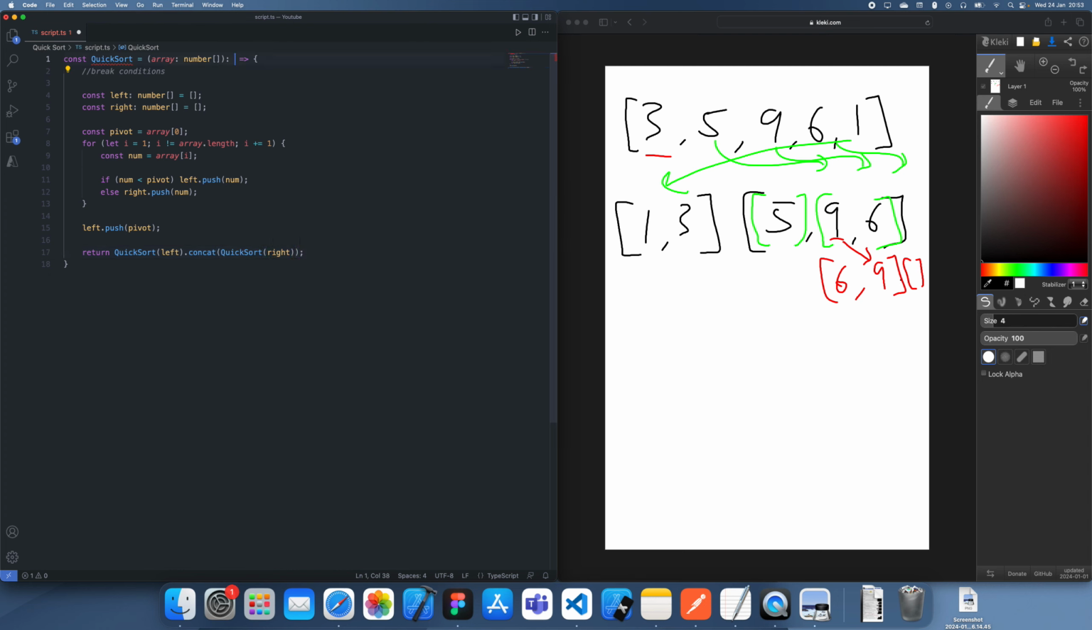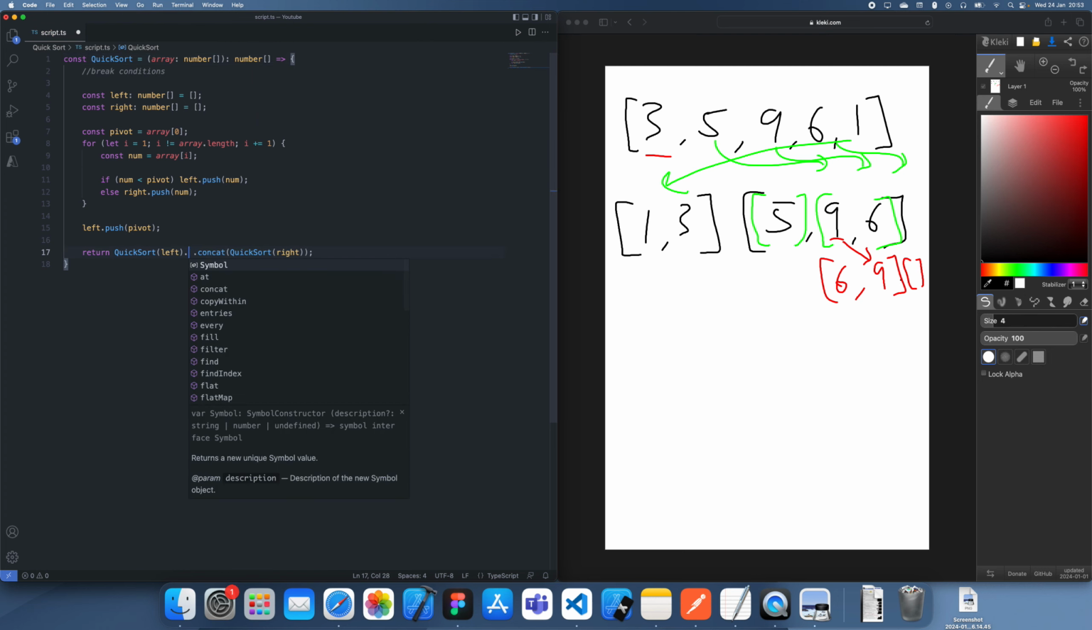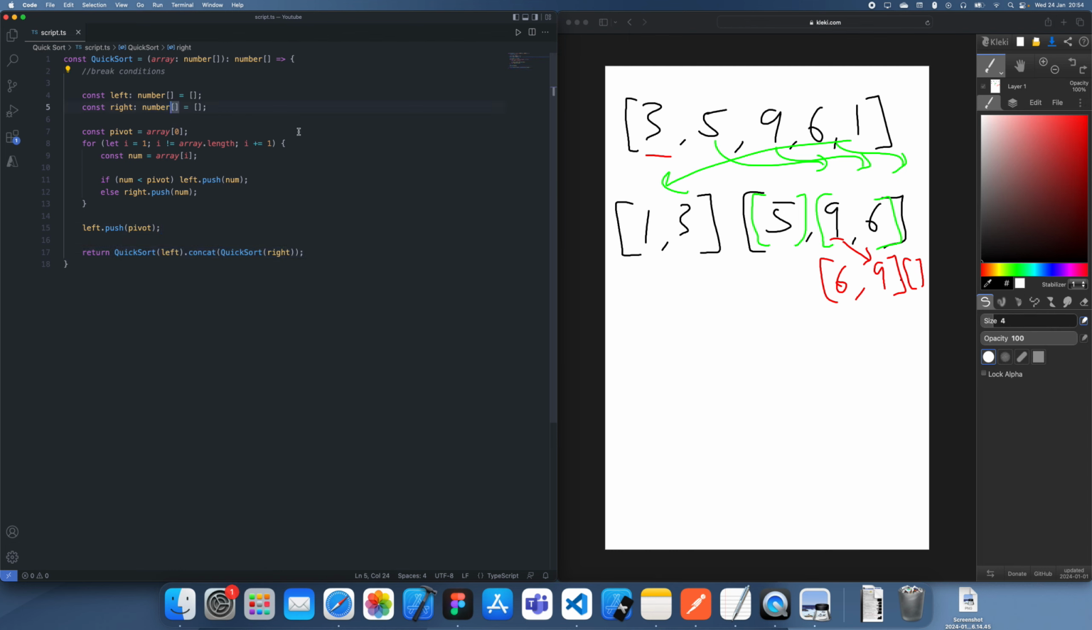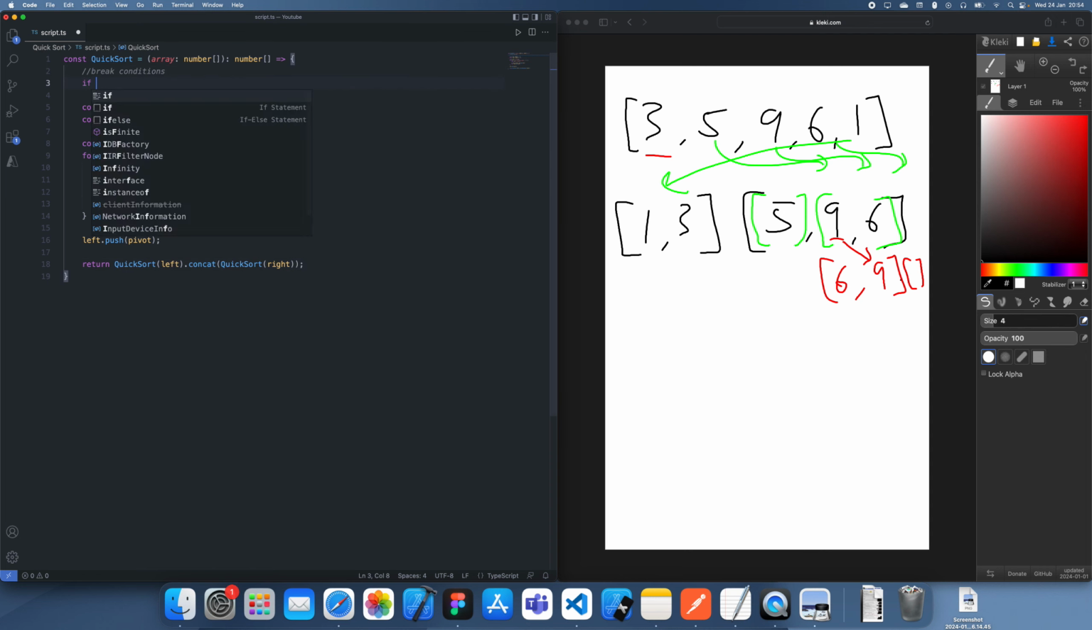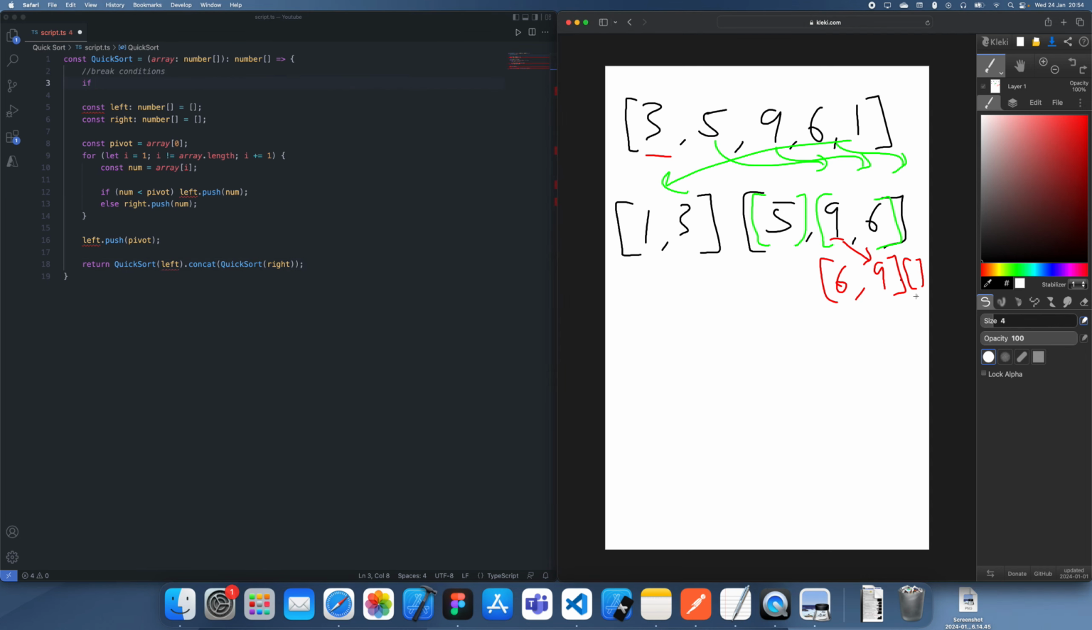I should probably make it clear that this returns an array of numbers just so I have access to that concat function, like so. Okay, there we go. So this is all fine, but obviously we're going to need a break condition, and you might have noticed that if the input list is of length 1, then there's no point doing any sort of algorithm on it, because we can literally just return that list. And same thing if the input list is empty.